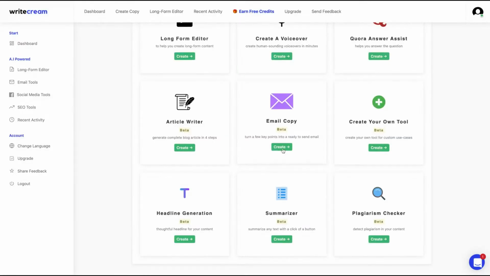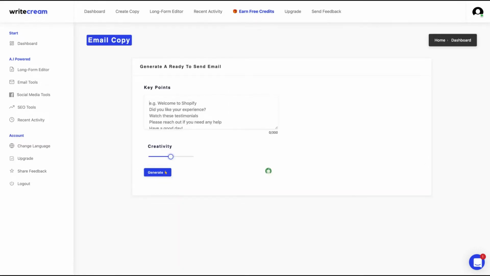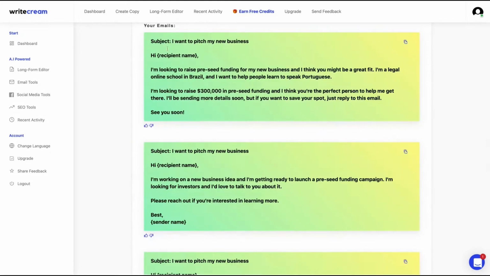Then we're gonna go here to the email copy, the new tool. So my key points are: I want to pitch my new business. It's a legal online school in Brazil. I want to raise my pre-seed funds. And I'm gonna click here to generate an email using my key points. You can see here, they gave me my subject. I want to pitch my new business.